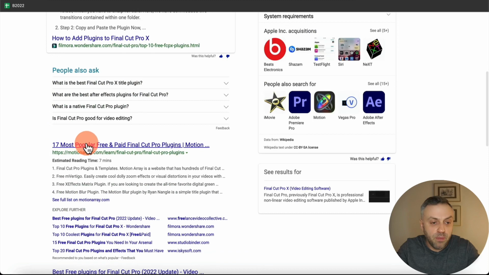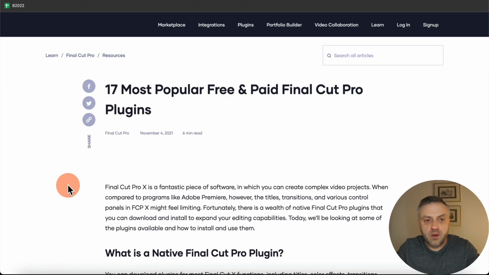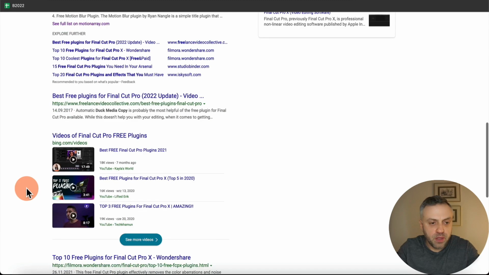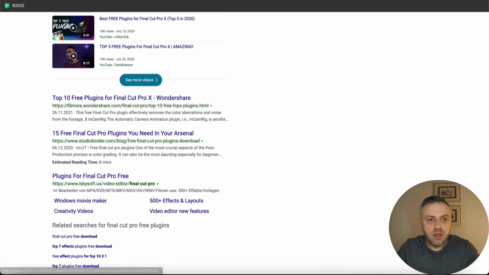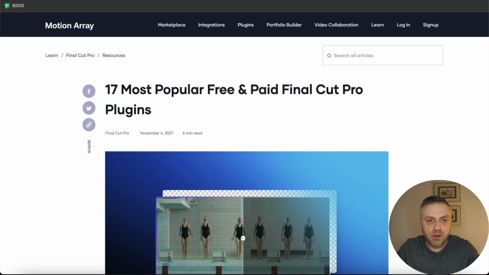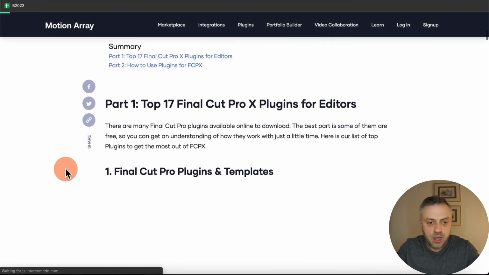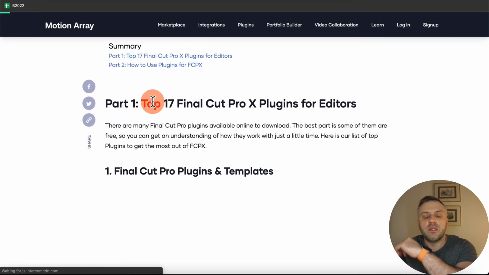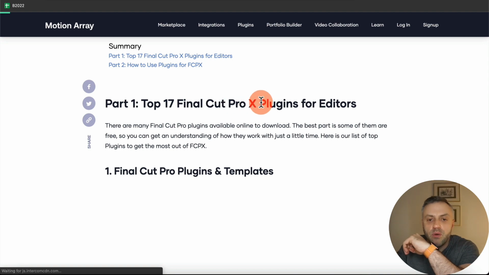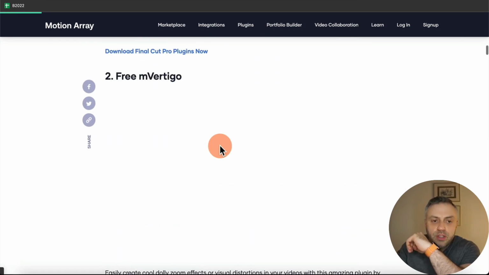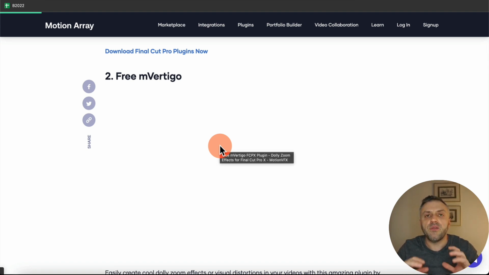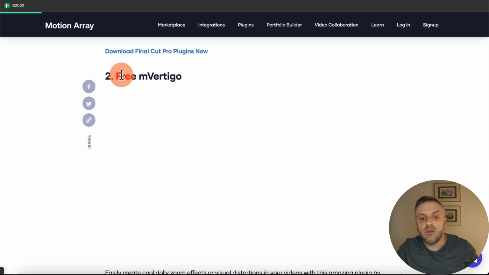So if we open one of these pages up right here, all right, so I just opened this page. Let's open up another page so we can get a better idea of what they are. And so I have a bunch of pages open, right? So this is the first page here. And if we scroll down, you have part 1, top 17 Final Cut Pro plugins for editors, right? And so what you guys want to do is look at two things. The first thing you want to look at is free plugins. You want to create a list of free plugins.